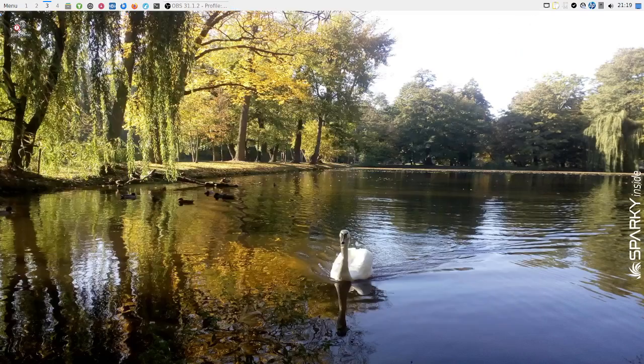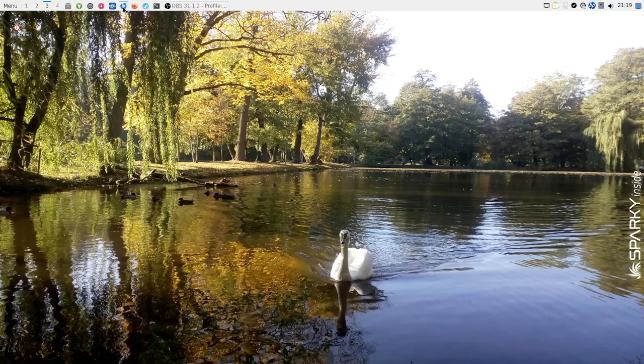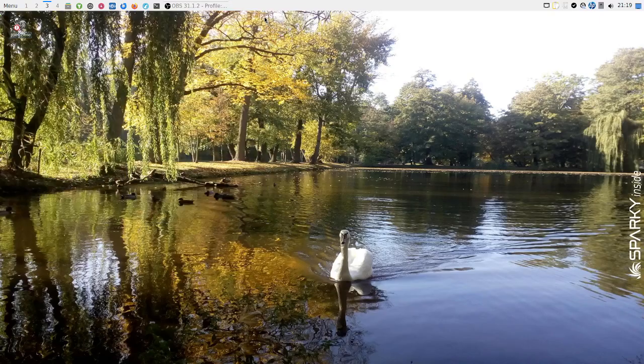Alright, that looks all good to me. What's Firefox doing? Oh, even slower. And Thunderbird I haven't installed yet. My profile. KeePass, that should be super quick. Yeah, there it is. Boink.